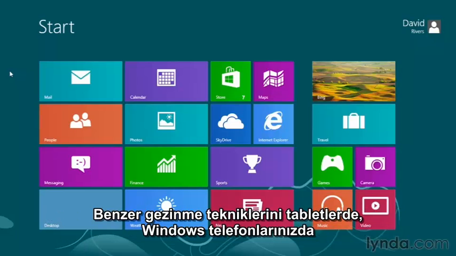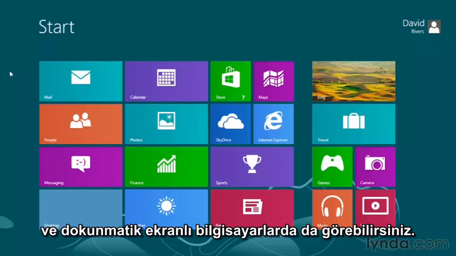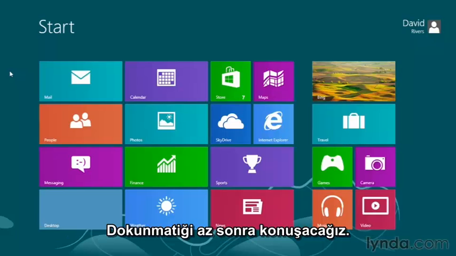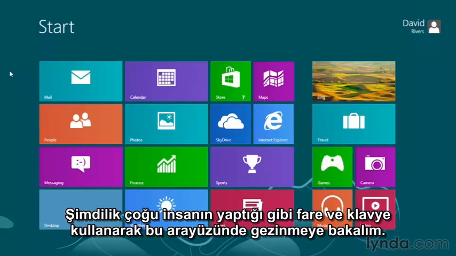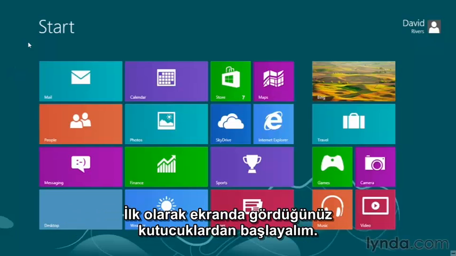Now, Windows 8 has been designed in what they call the new Metro app style, intended for touchscreens and mobile devices, meaning you'll see and use similar navigation techniques on a tablet, your Windows Phone, and even on your computer with a touchscreen attached. Now, we'll explore touch a little later on its own. For now, let's explore this new UI using our mouse and keyboard, which is really what most people will be doing on their PCs. First, we'll talk about what you see on the Start screen, these tiles.